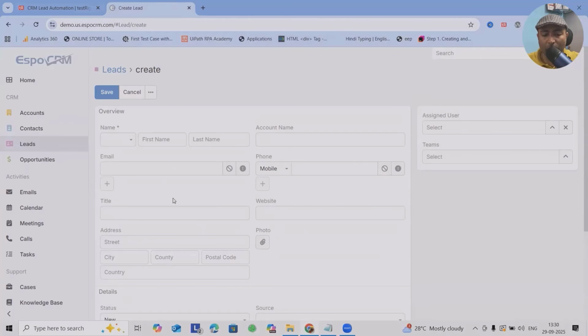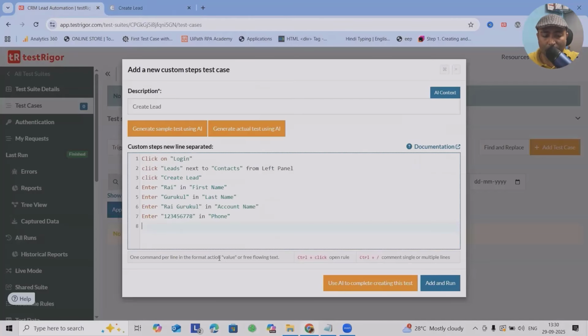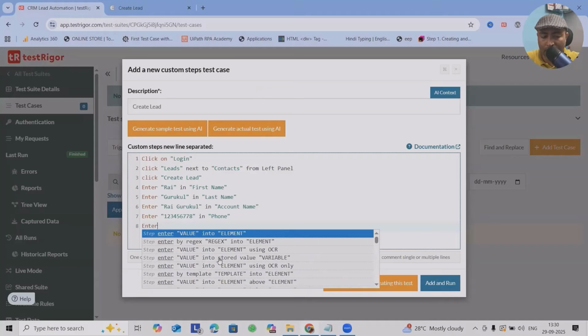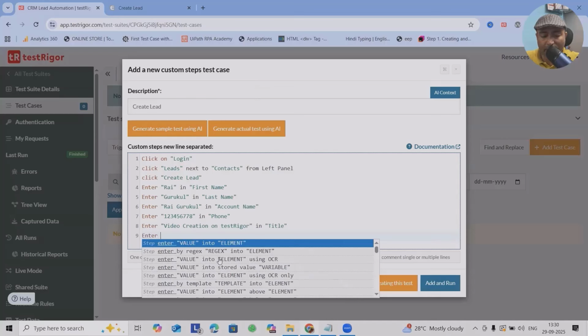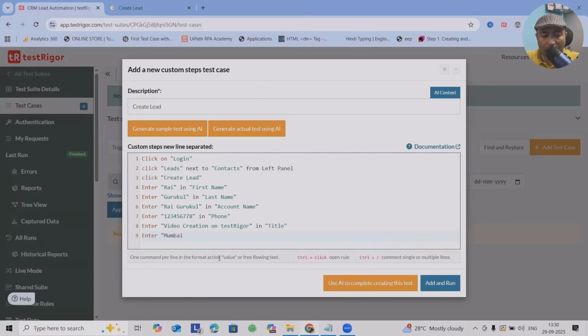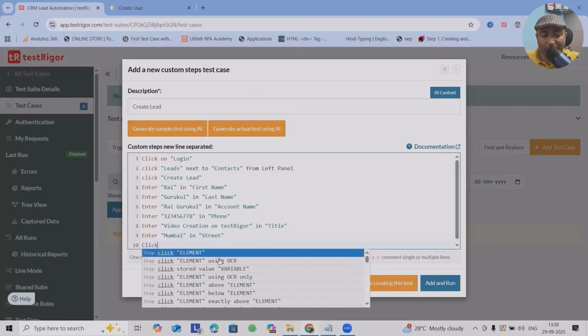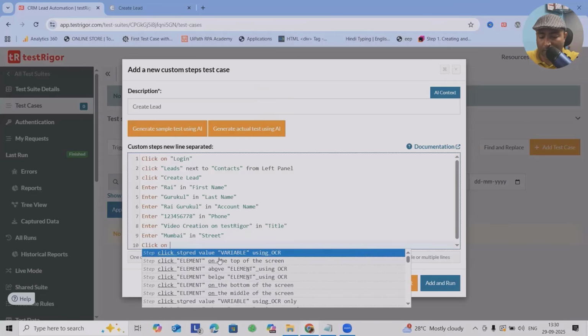After this, I want to add some title. Here we'll add enter content creation, video creation on testRigor in title. Next will be enter some address, Mumbai, in street, and after that I want to save it with the minimal data.